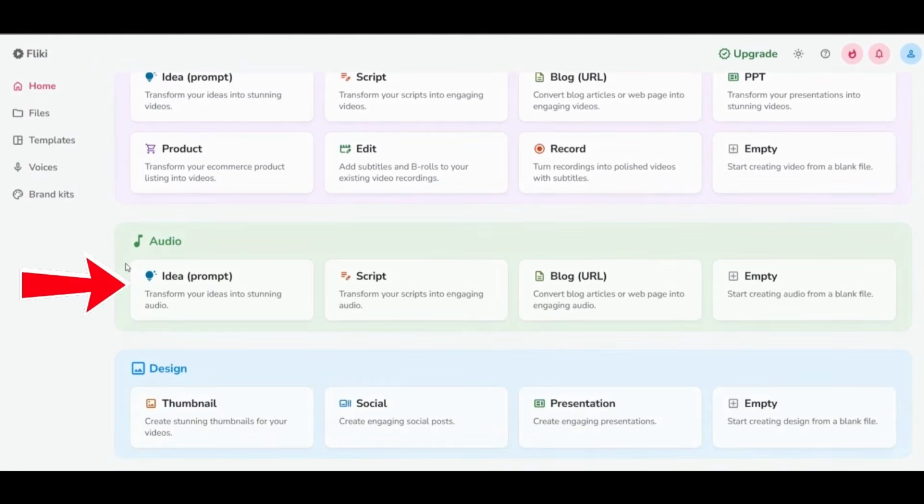The second part is for text-to-speech. You can turn a script or blog post or even an idea into voiceover easily. The third part is the thumbnail maker. In this part, Fliki will generate a design for you based on what you need.